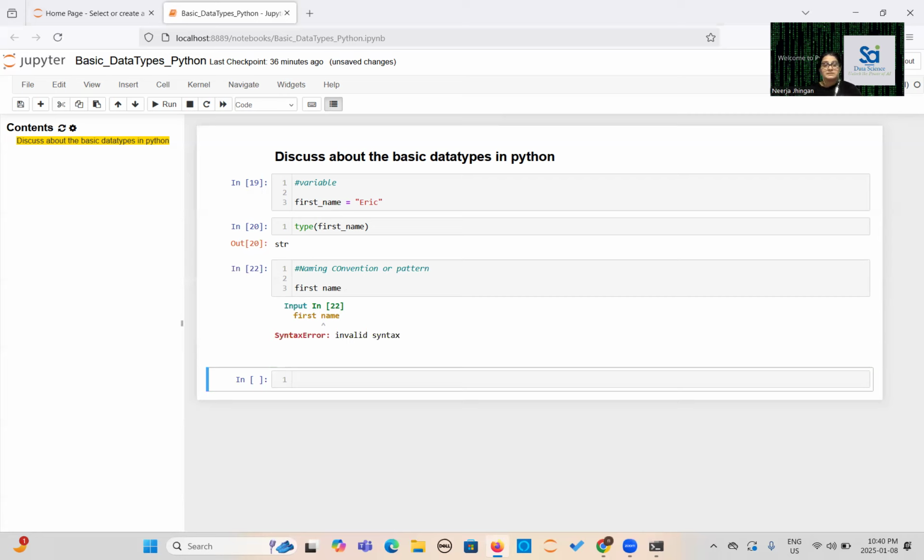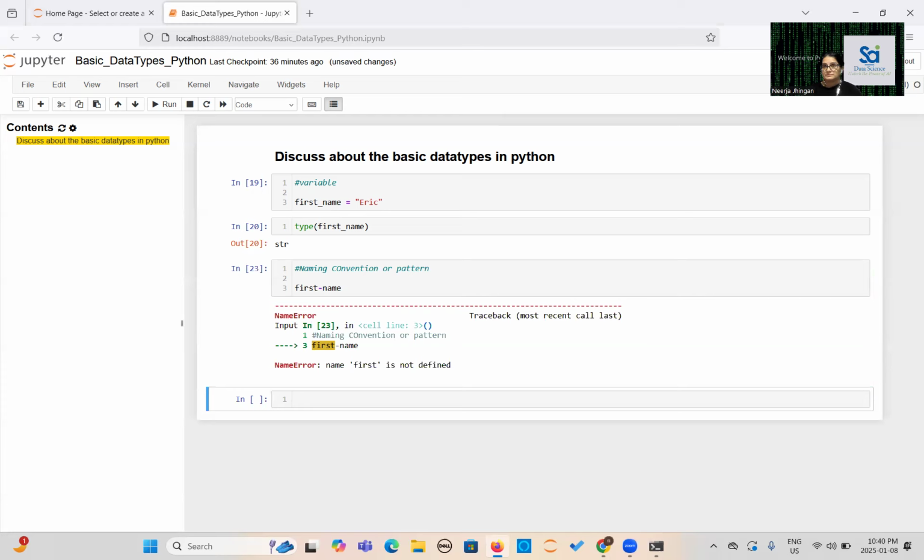And another thing: you cannot use a hyphen in between, because Python takes the hyphen as an operator. This is an inbuilt operator. Don't worry right now about operators, methods or functions. We will discuss them in our upcoming videos. But there are mainly three ways you cannot declare a variable name.